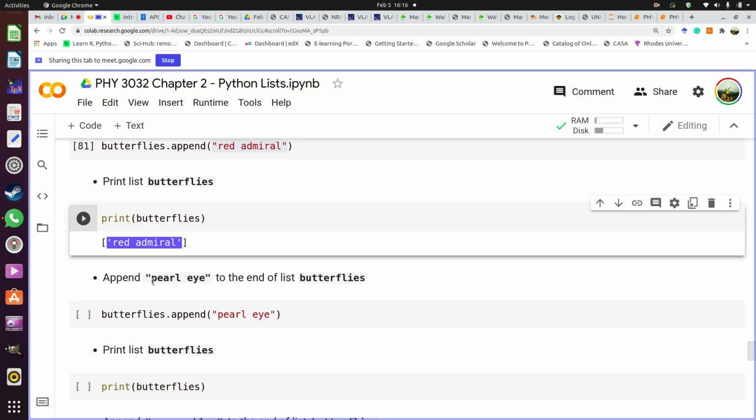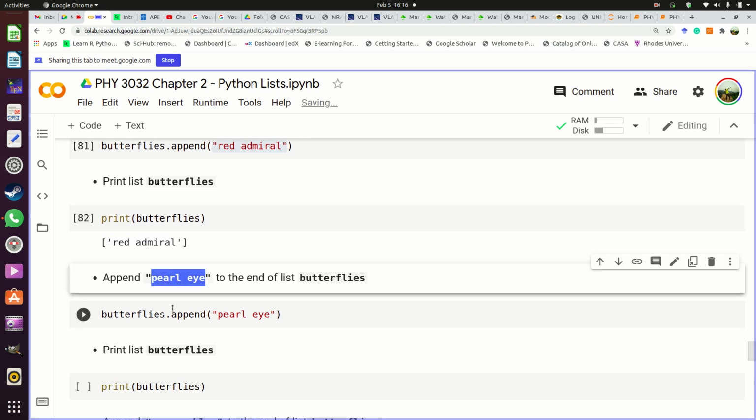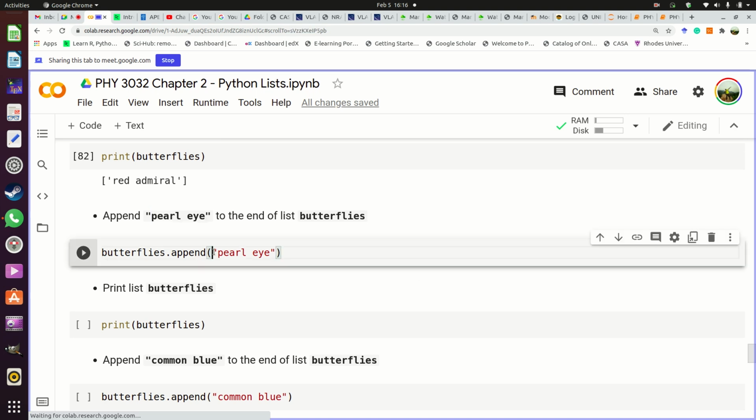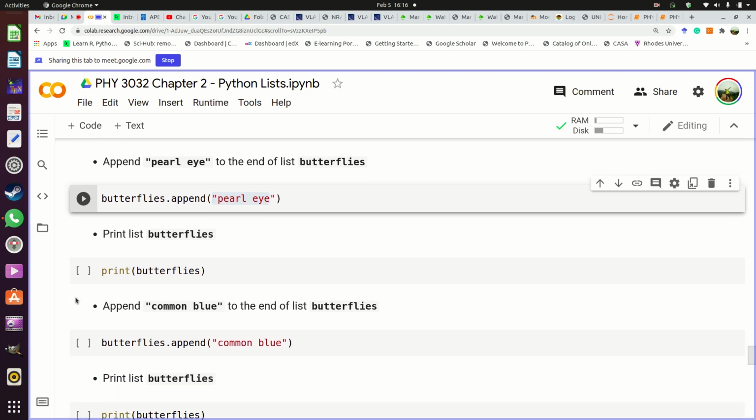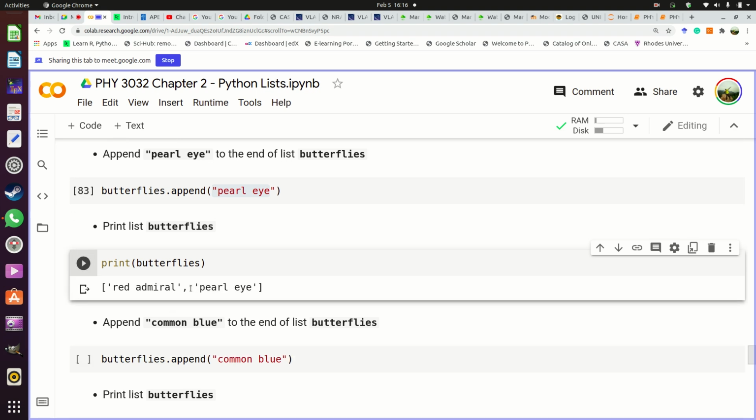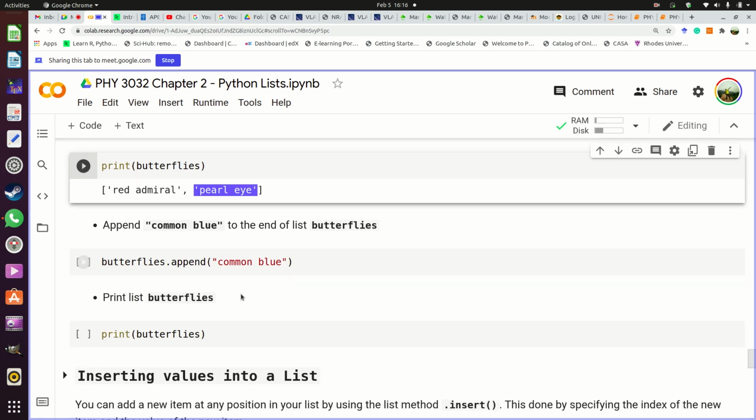Next, I want to add this one, so again I go butterflies.append, then the value I want to add. I run that. Then I print. Then you see it has been added at the end there. So red admiral, then the new one added at the end.